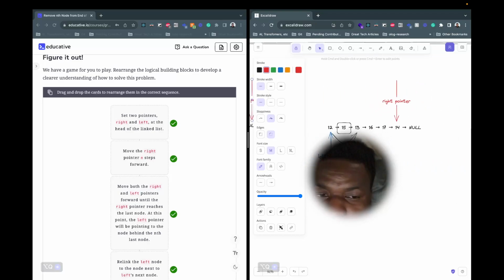Oh boy. This is super confusing to visualize. Or maybe I'm just tired. It's been a long day.